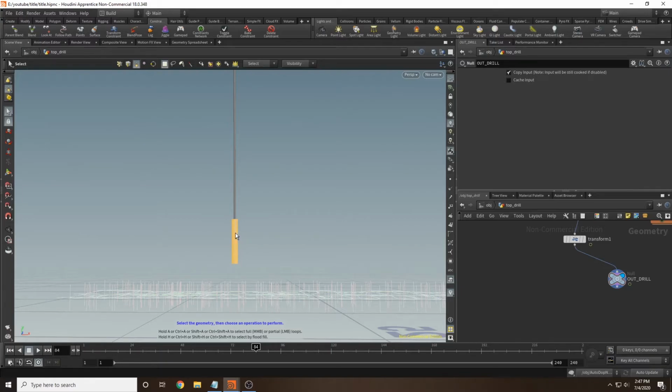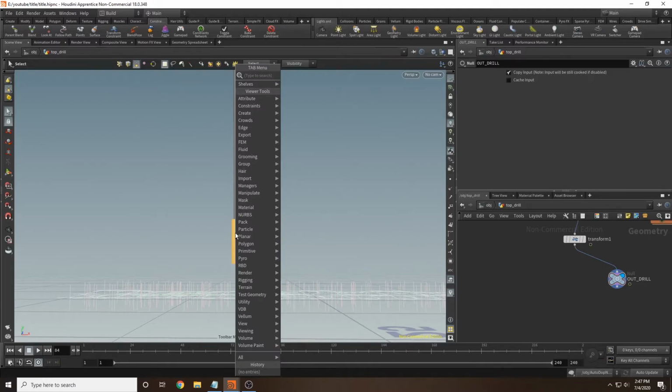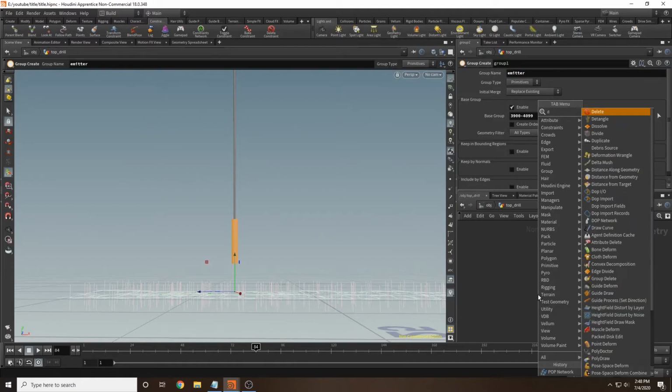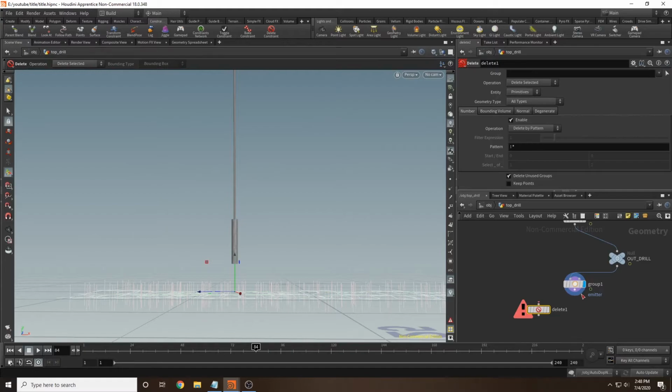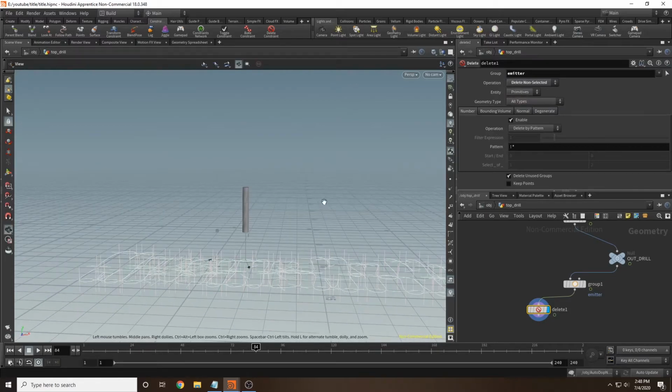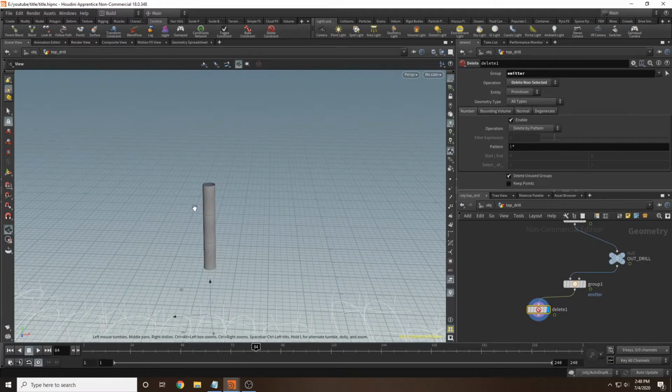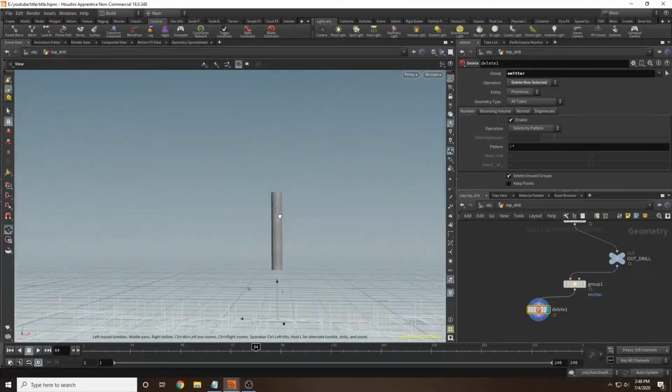So I'll select the primitives, hold tab, and type group. So we have these grouped up. We'll call this emitter. There's the 2 T's. And we're going to delete everything besides the emitter. Delete non-selected. So we just have our emitter here. We want him to emit the particles.